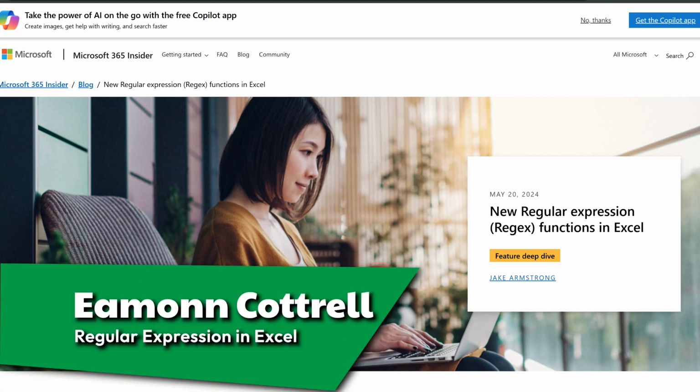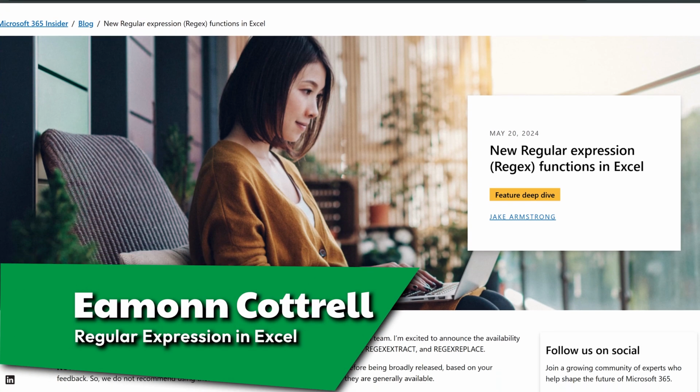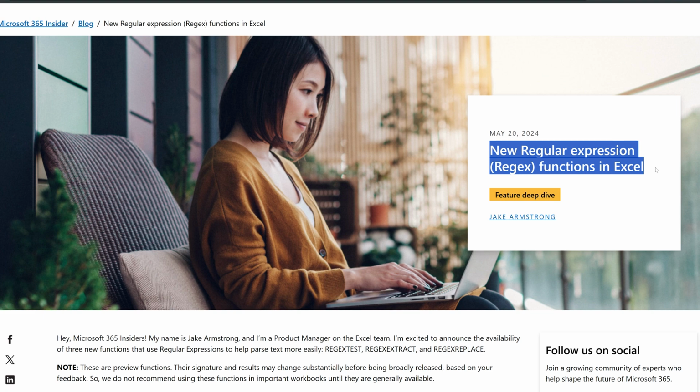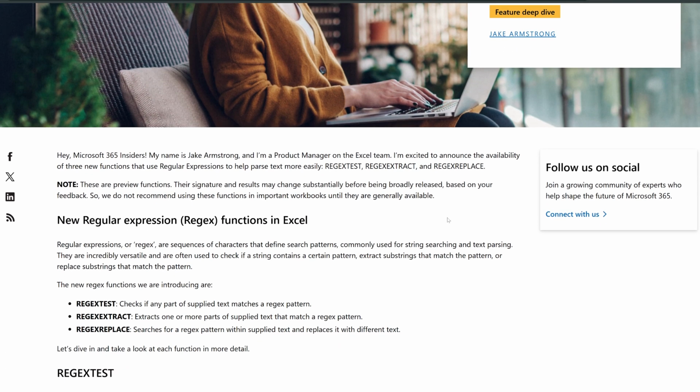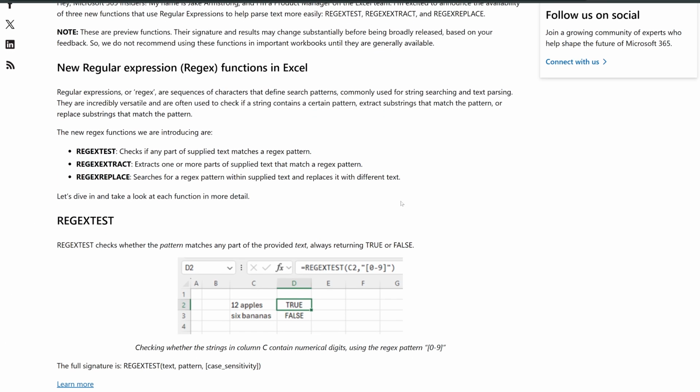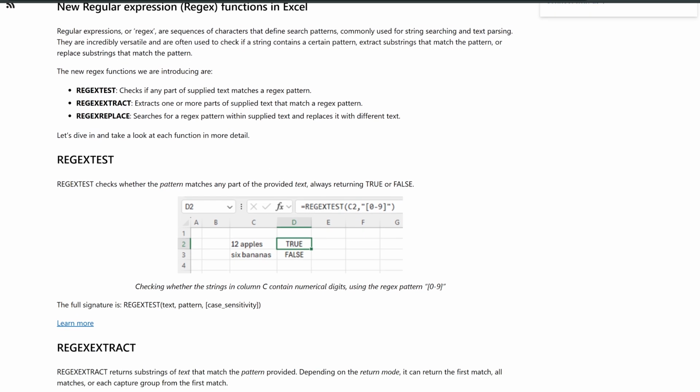What's this? We've got regular expressions in Excel. That's right. May 20, 2024. And this is now available in the beta version of Excel. So if you're in the beta program, you can access these.